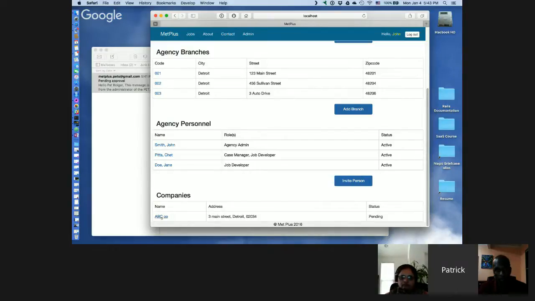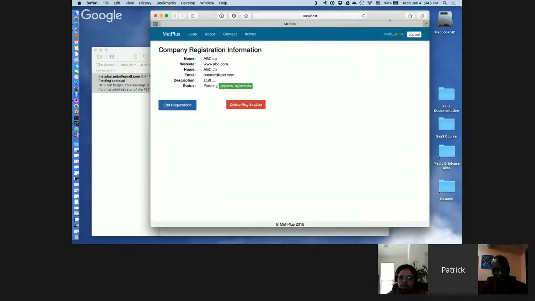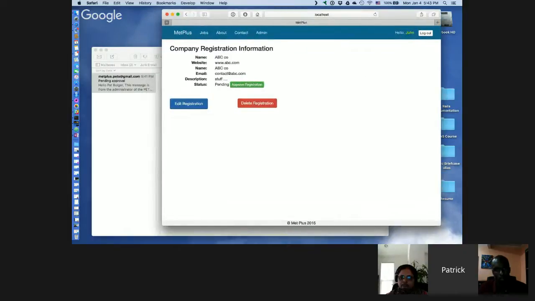So I click on the link that the name presents, and I see the company registration here. Again, this is an ugly screen. We're going to clean this up, but we've got the functionality embedded in these buttons that we're trying to build right now. Status is pending. I can approve the registration. So if I click approve, I'll talk about what happens in a minute.